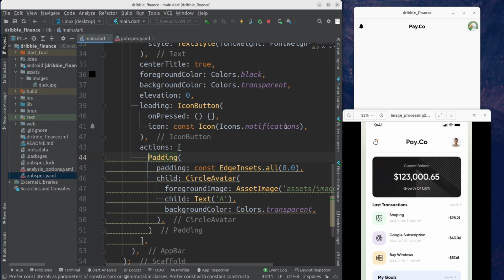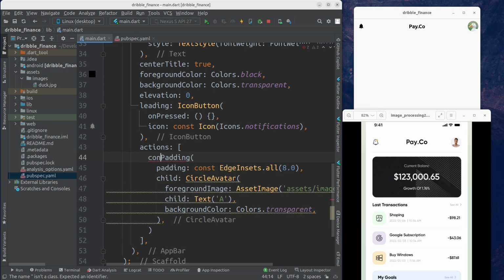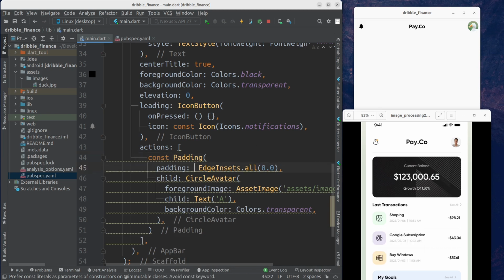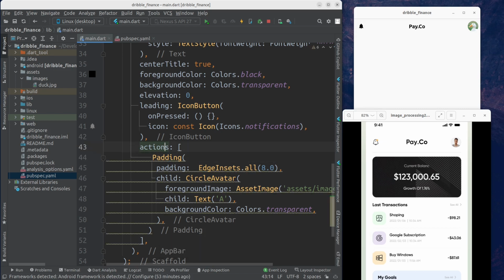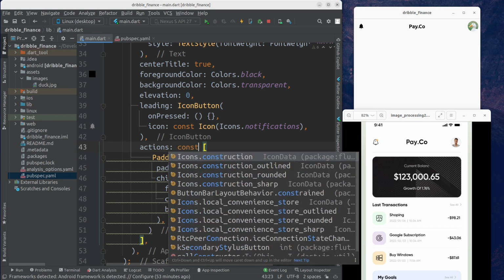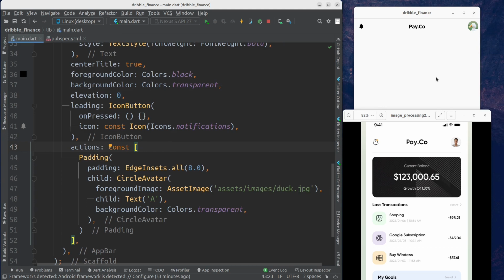And let's make it all const. Oh man. Const. This one is not necessary. What else? Okay. We can make all this list const actually. Yes. Save it. And let's say we've got the app bar done. Later on we can adjust the padding or whatnot.